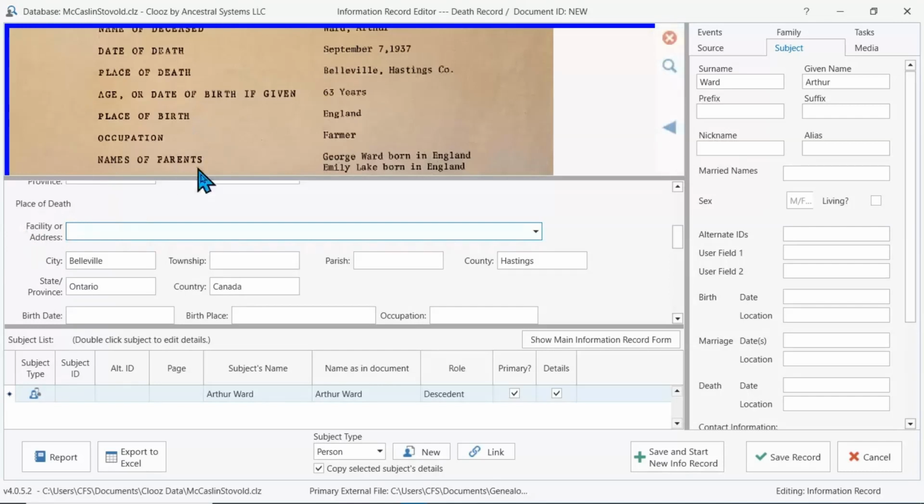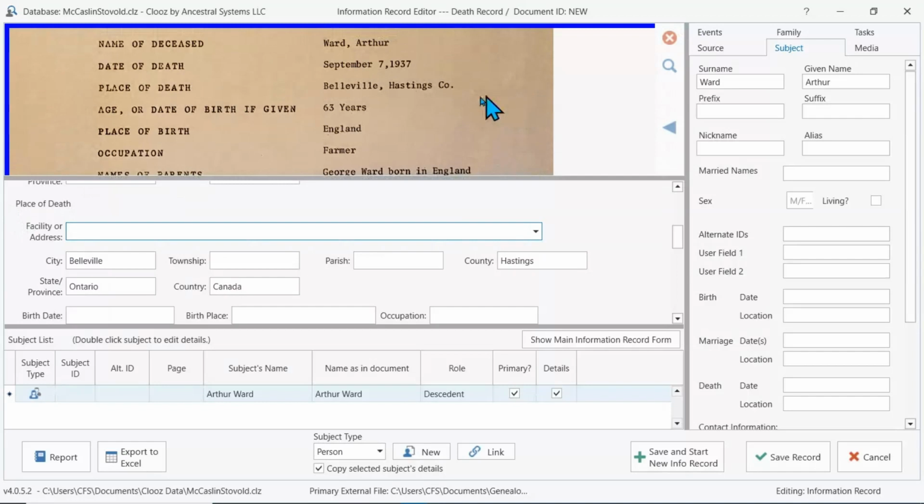Okay, so facility or address is for the place of death, and it does not really specify anything other than Belleville, Hastings, and that has already been defaulted to place in there. But if it said like General Hospital, or had the address of the house where he died, or other information like that, you would put it here under facility or address.